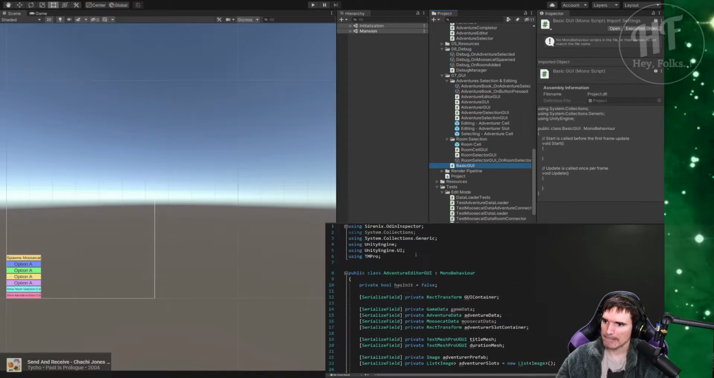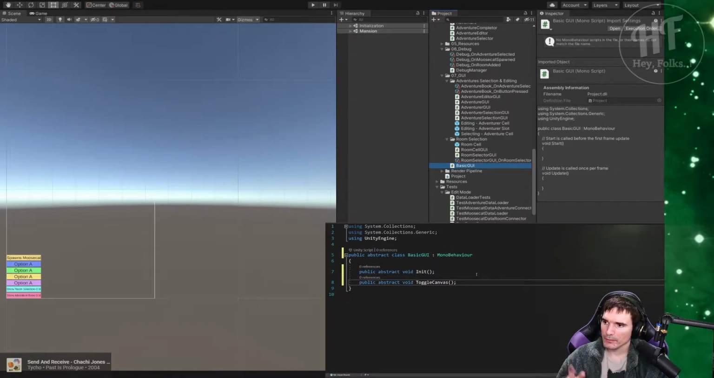Yeah. And then down the road, maybe we would extrapolate from that into selection canvases or selection GUIs and editor GUIs, like we've done in other parts. But no need to go too extreme.